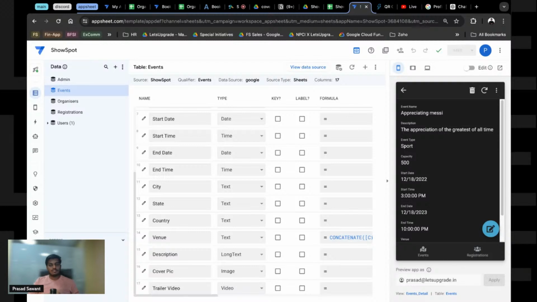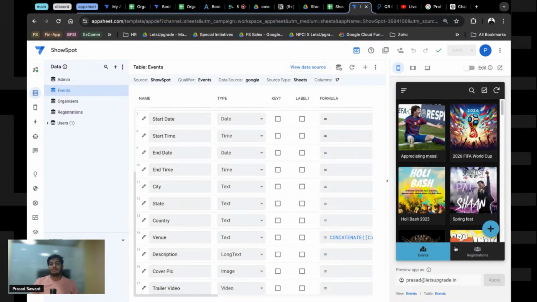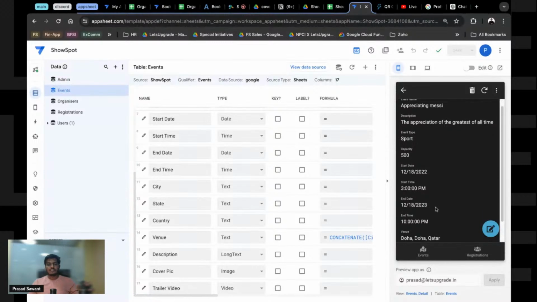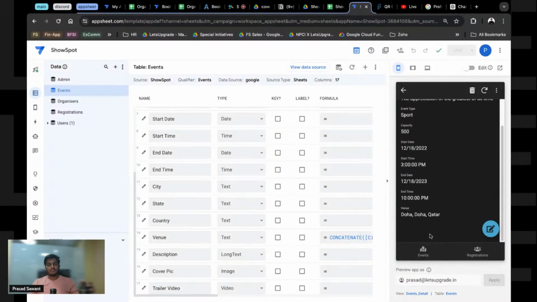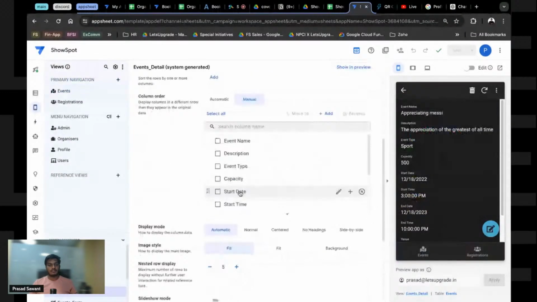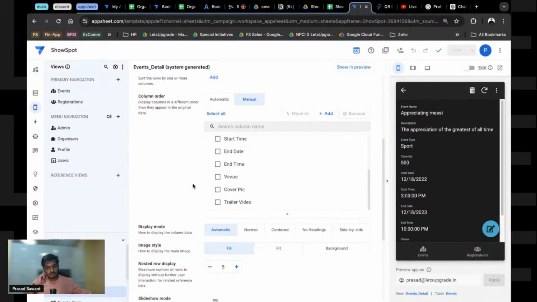It will be visible outside, so that we are not completely restricting it from the app, but we do not want it to repeat again. This is one way. Of course, you can always go inside this events and cover pick and remove this from here. But again, I'm just showing you the options of how you can do it.